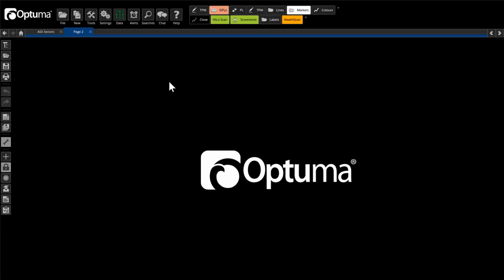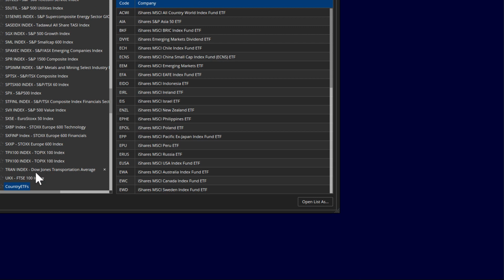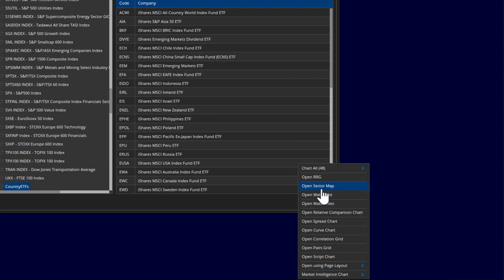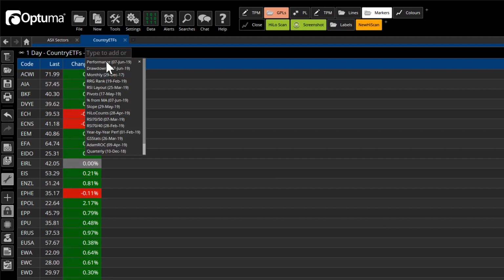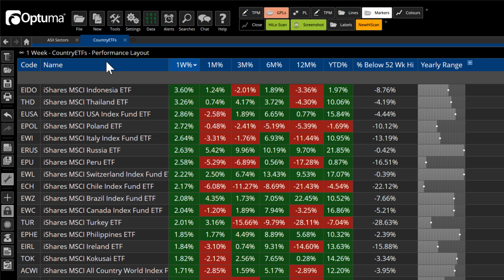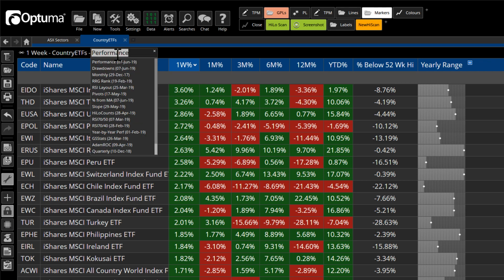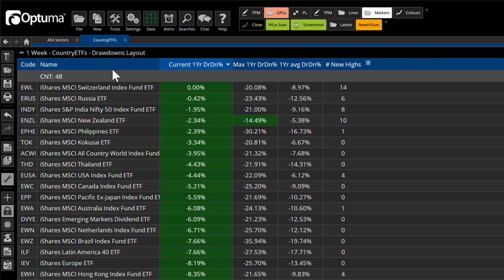So for example, I'm going to open up a list of country ETFs. So this is a CSV file that I've linked. It's all the US ETFs for various countries. So I'm going to open list as watch list, and then where it says no layout, I'm going to select performance from that list, and it's going to automatically populate those columns. Likewise, if I want to change the layout, let's say I want to look at drawdowns, it will replace those columns with the calculations that I saved as part of that layout.